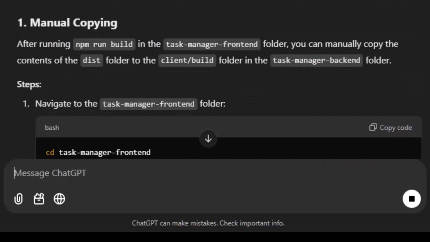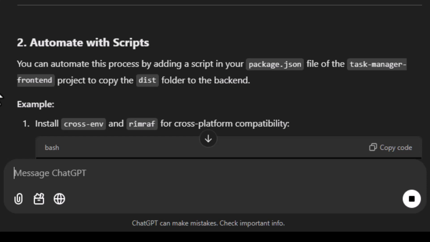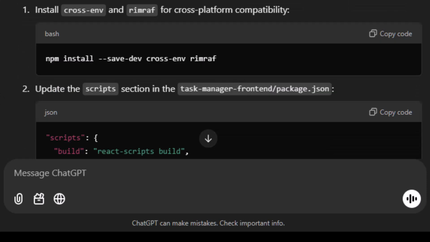Okay, so it's now suggesting a couple of approaches. One is manual copying. After running npm run build in the task manager frontend, you can manually copy the contents of the dist folder to the client build. Okay, I would like to automate this step. You can automate this process by adding a script in the package.json file of the task manager frontend project to copy the dist folder to the backend.